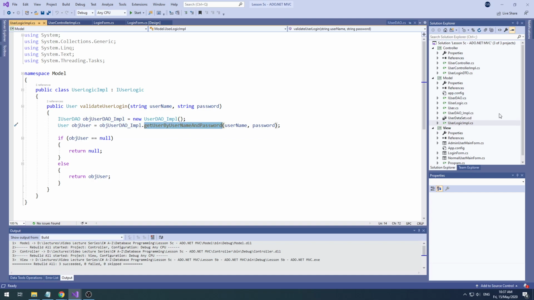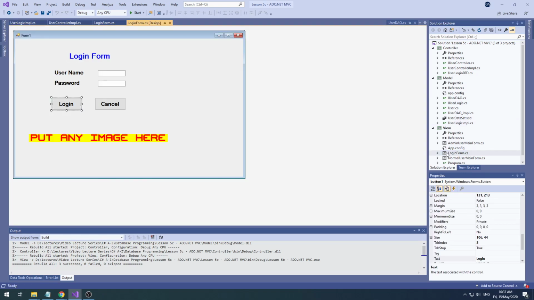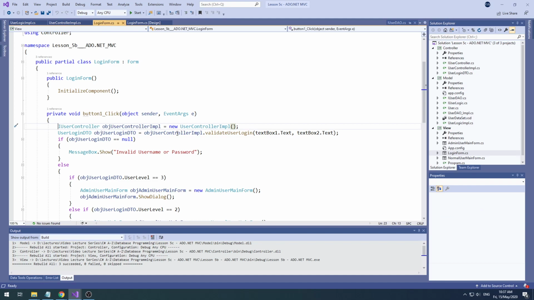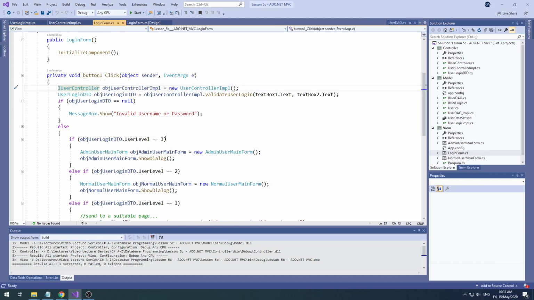So first of all, I need to insert some data to the department table, right? If I want to insert data, my friends, I need to have a form to insert data, right? So I got the login form. Then you remember in the login validation, we got the user level. So if user level 3, that means it's admin. So I'm going to the admin form. If user level 2, I'm going to the normal form.